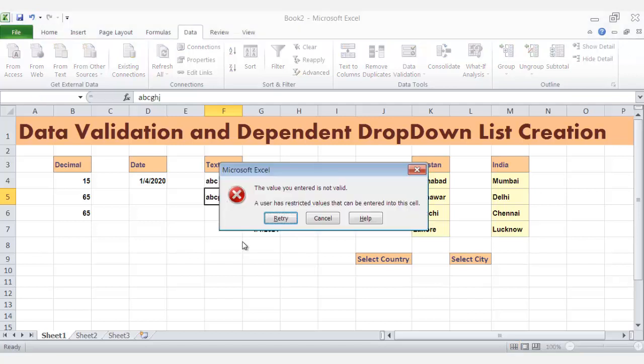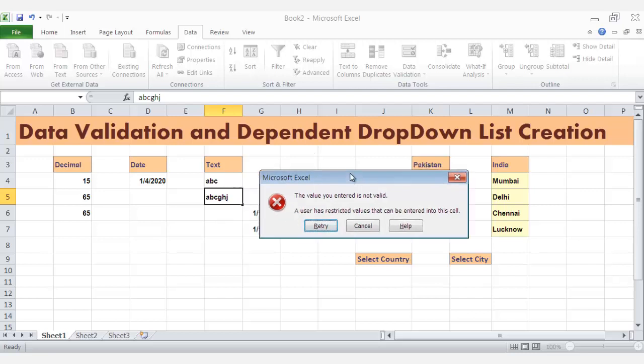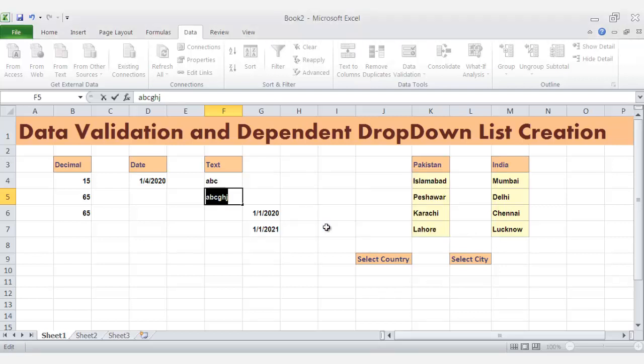ABCDHI. Again it's not allowing, because we put a constraint on that cell that the size of the text should be minimum 3 and maximum 5. So it will not allow. It will give you another try, and here it is, it's working.